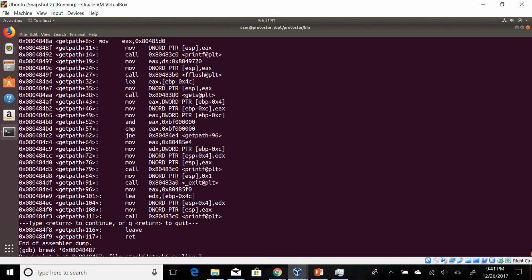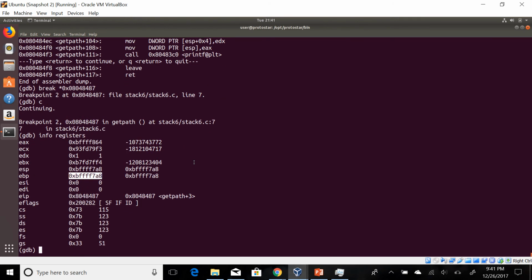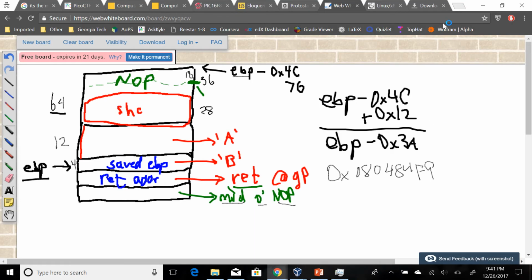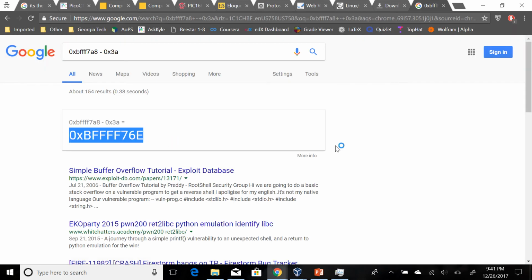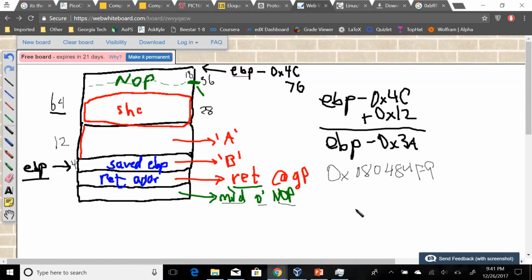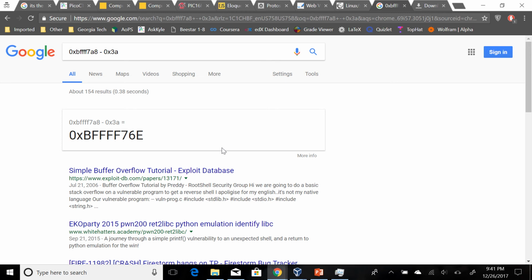So that's EBP. And we have to now subtract 3A from this. And to do this, you can just use any online calculator. And you'll see the result BFFFF76E. Okay, so this is all we need. Then our shellcode will just come from here, just the one that we've been using before, just a very simple one. And yeah, so that should work.